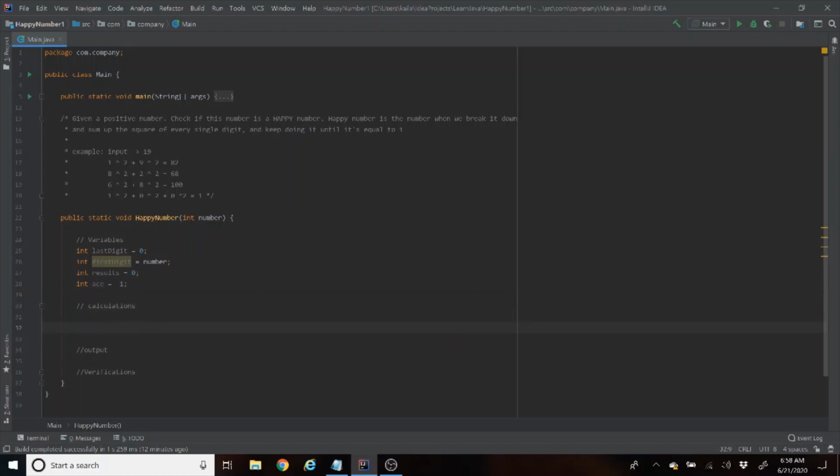Now what we do first is, how would we divide to get the 9, right? The way we would divide to get the 9 is we're going to use the modulus. So how to get the last digit? We would do last digit equals, because right now it equals nothing, number modulus 10. And like I said, modulus 10 is going to give us the remainder. In this case, it's going to give us the value of 9 for last digit.